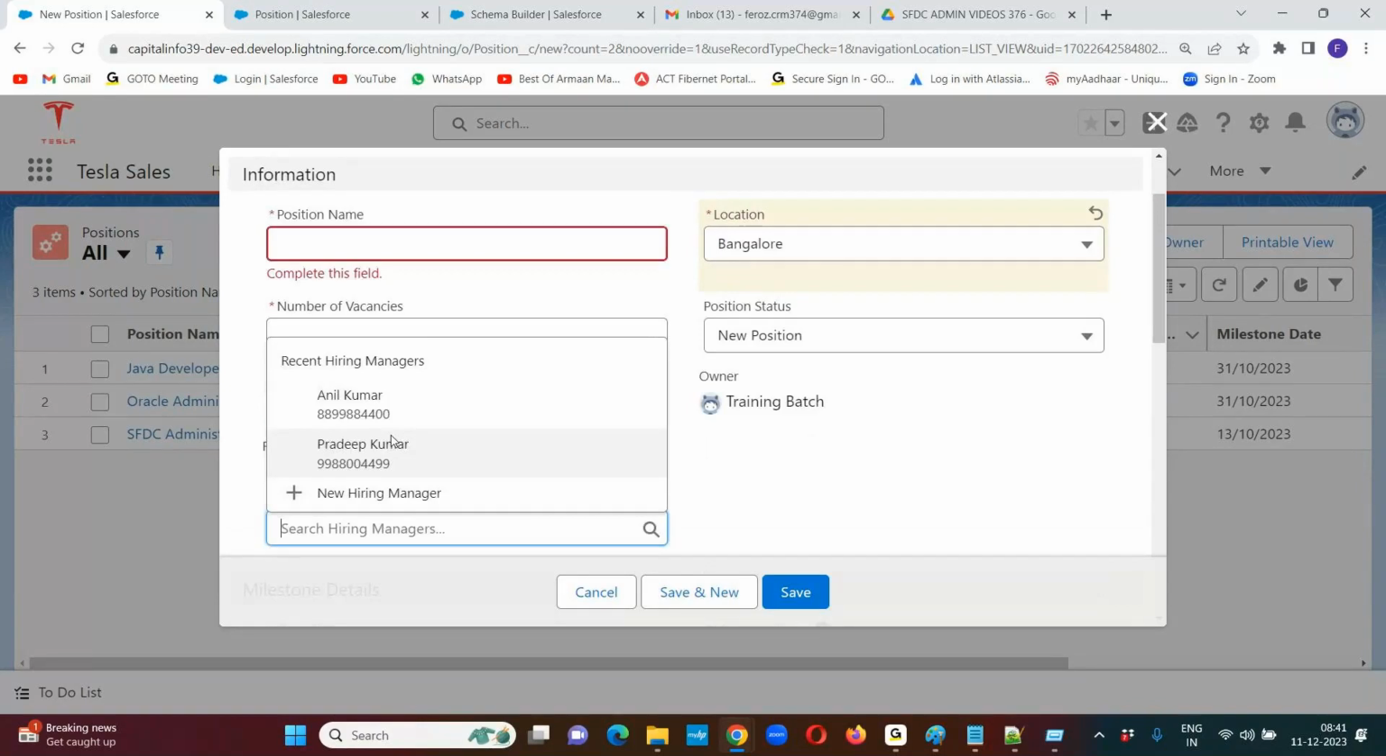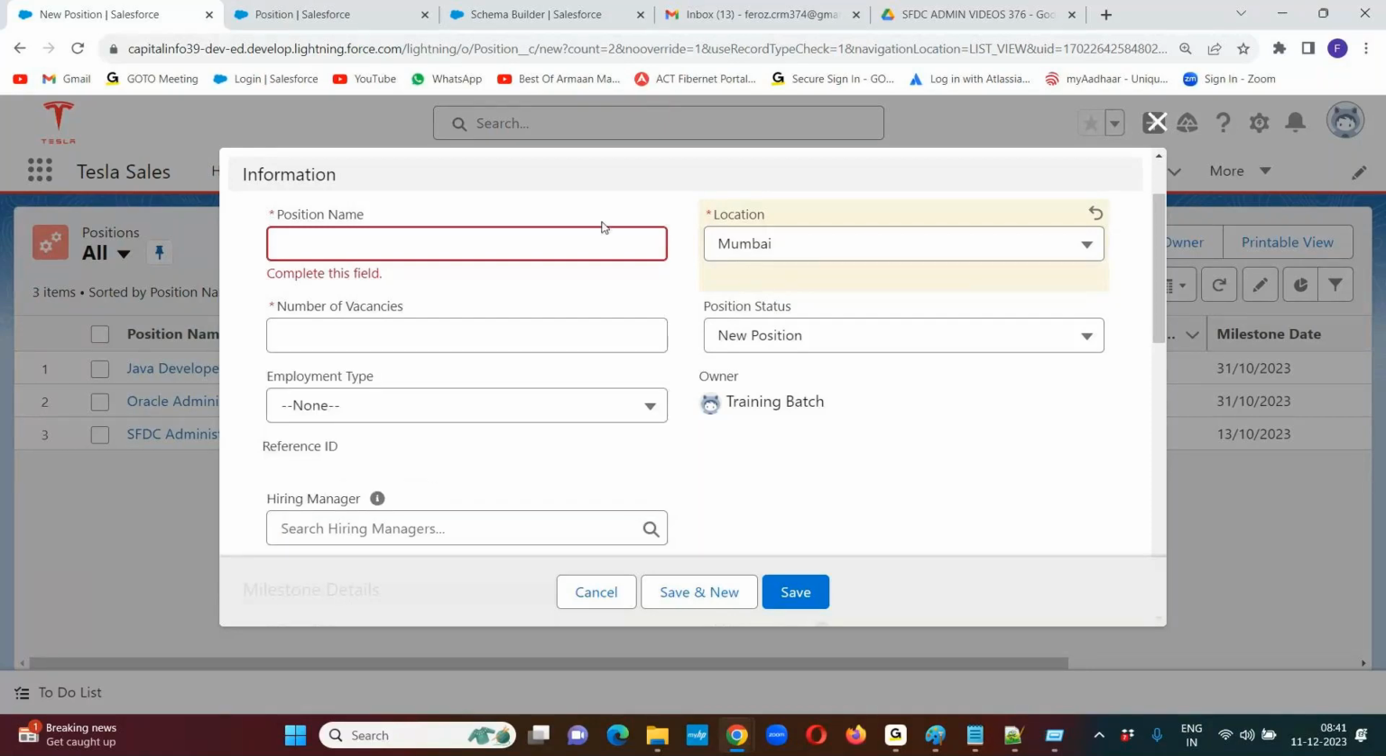Whenever we get any exception message with the name FIELD_FILTER_VALIDATION_EXCEPTION, please remember that this exception is related to your filter conditions. That is related to lookup filters. So both the hiring manager location and the position location should be exactly matching.